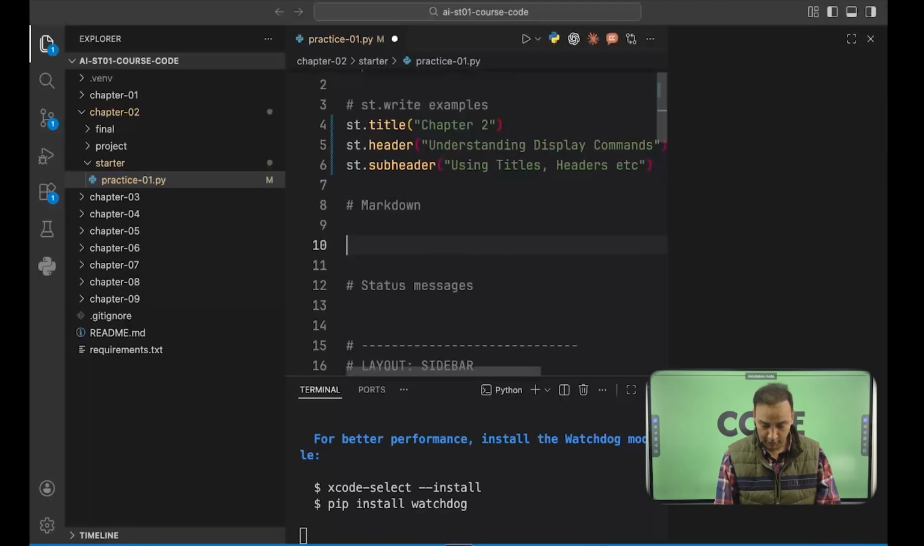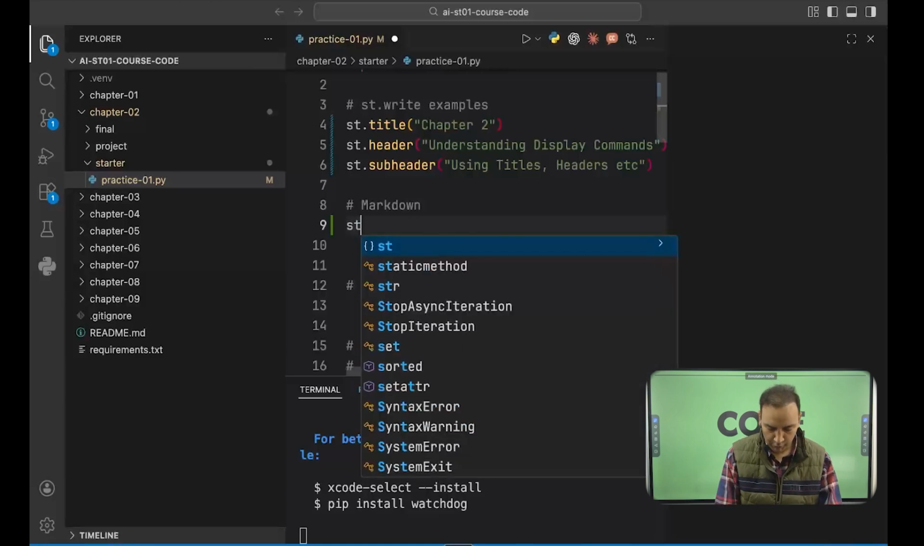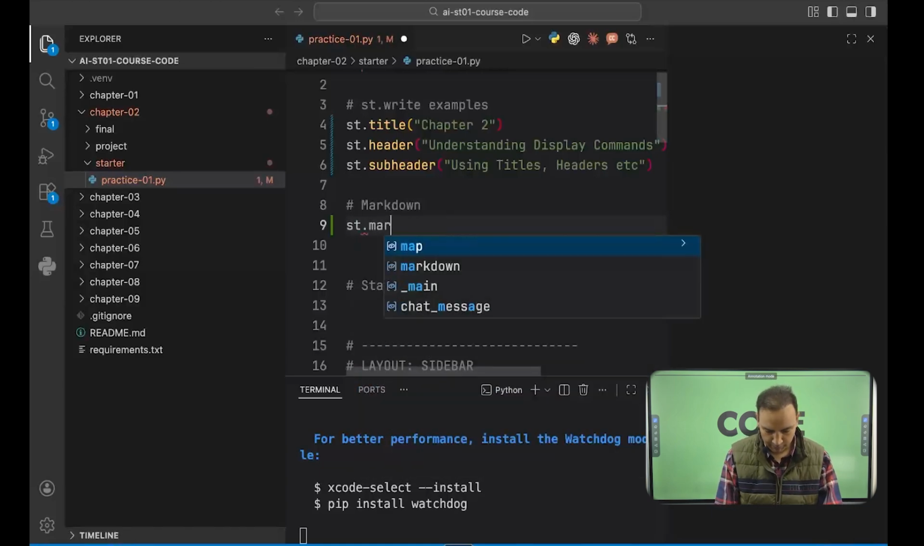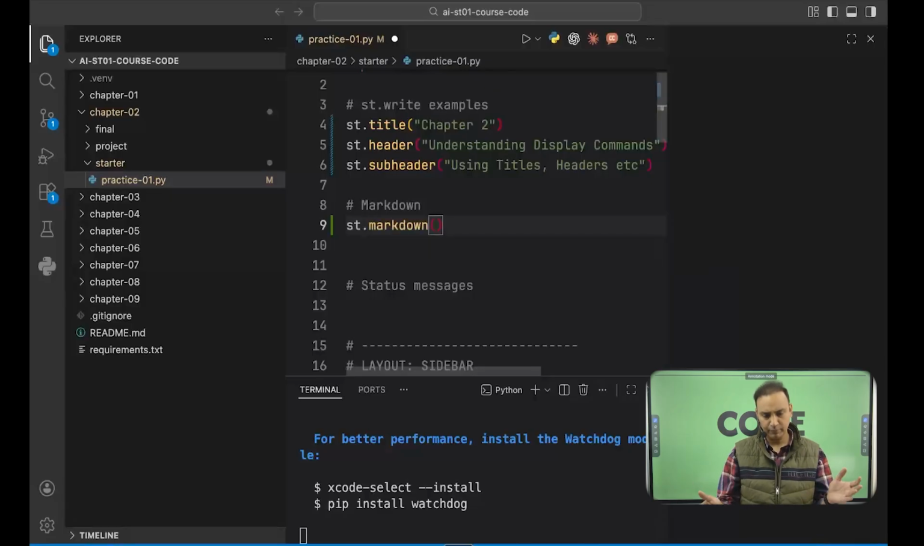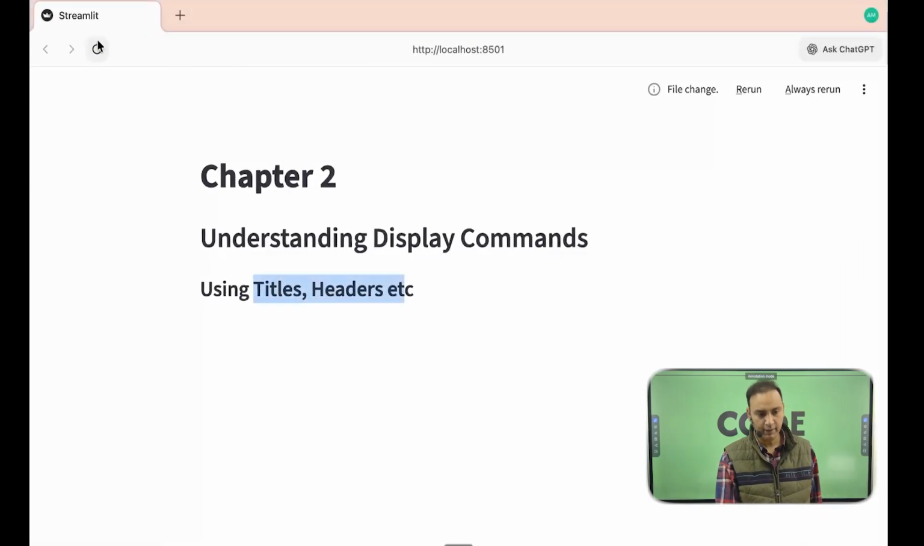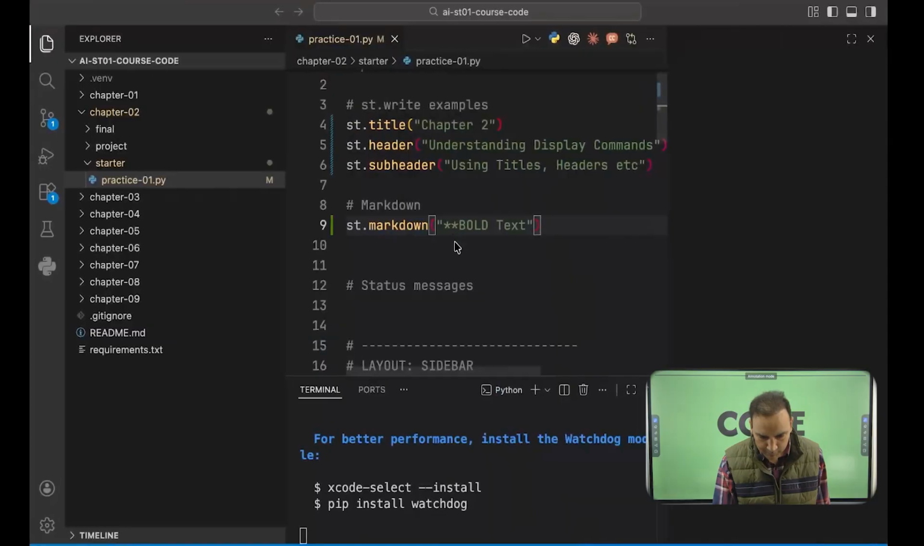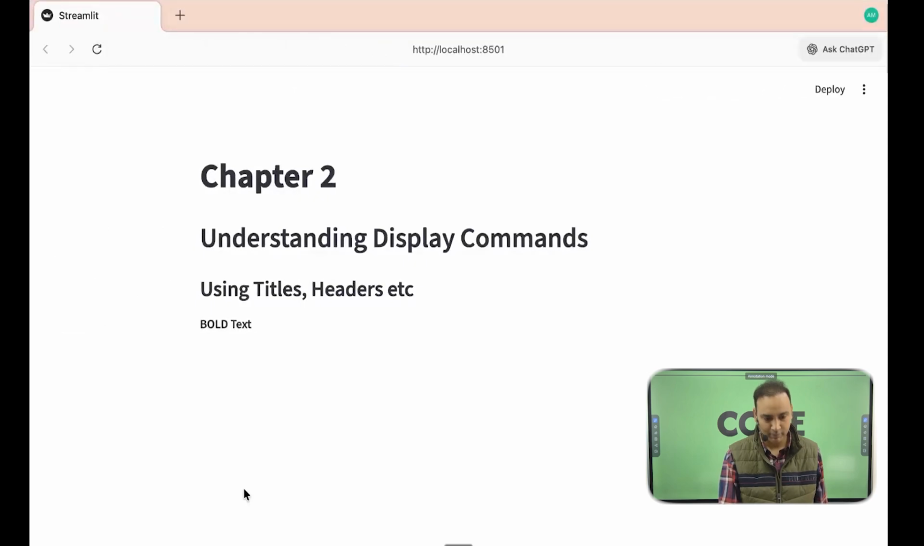Let's quickly use Markdown. I'm going to use this method, st.markdown. Whatever I write here in double quotes will be rendered as Markdown text. So let me write something, maybe bold text. I forgot to close this. Classical mistake. Bold text. Okay.